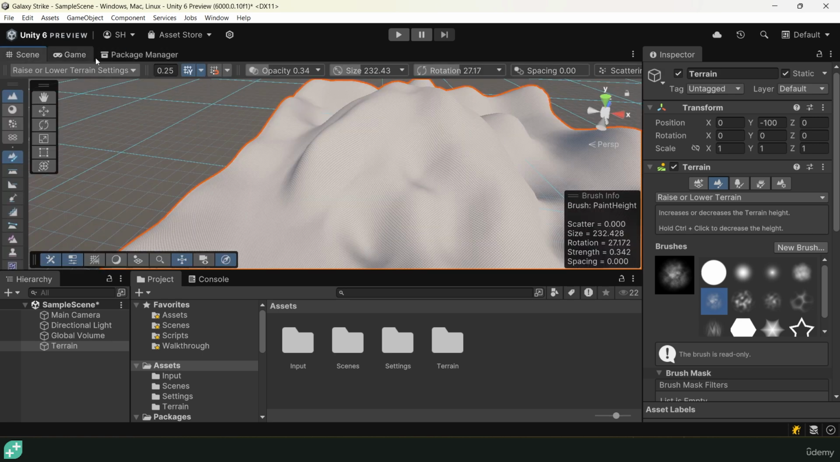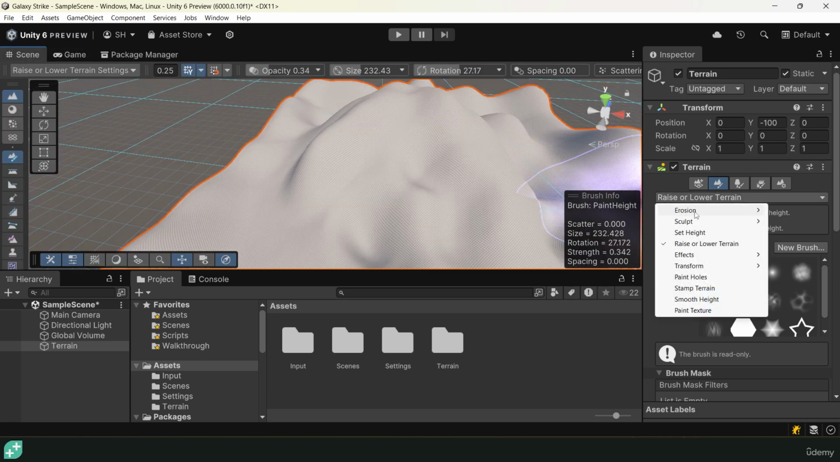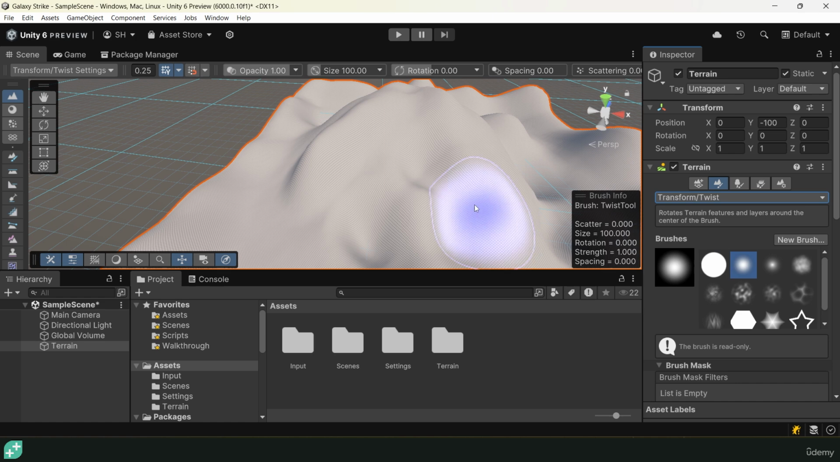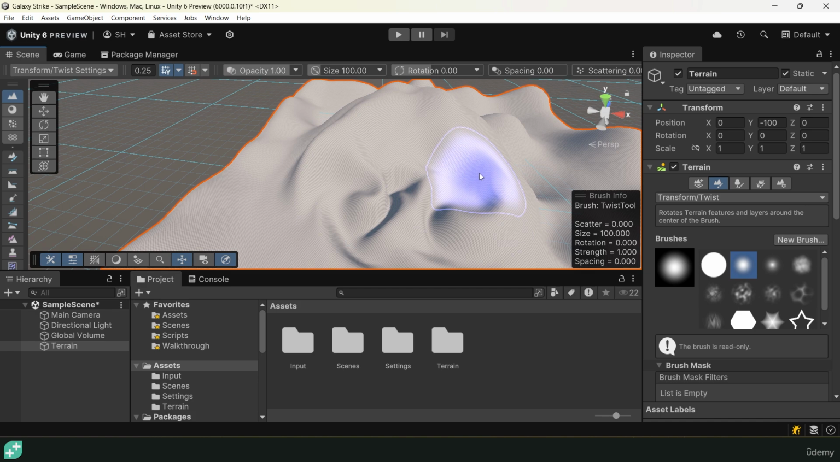Let's head back over to our scene view, and with our terrain component open, you can click this drop down and you immediately see we've got a few more options. We can sculpt things, you can erode things. The transform and twist one is pretty evident. If you hold and click, you can kind of just twist the terrain to get these kind of cool shapes. Yep, it's already looking pretty good there.